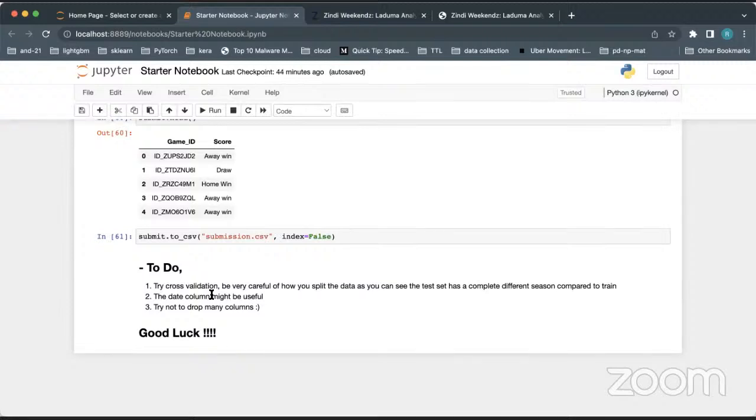But for this, in our test set, you can notice it's only season 3. So maybe you can also split the training set in your cross-validation. The data that you use for training is season one, and then the data that you use for validation is season two. It's something to think about. We are saying the date column might be useful, so try to look at that, and also try not to drop so many columns. Try to be wise in the columns. Yeah, that's it. Good luck to all of you.